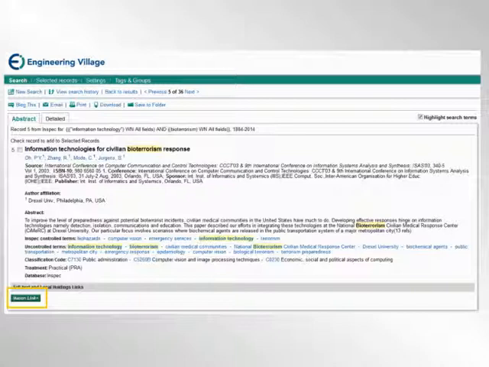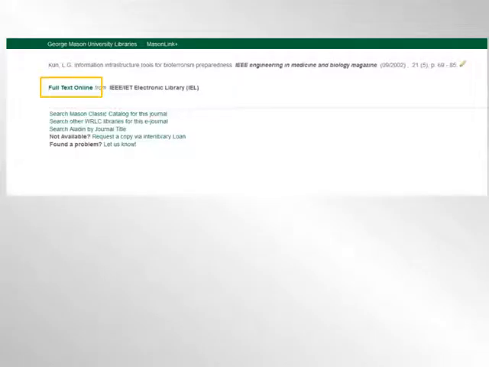However, in some cases, you may not see a direct link to the article, but instead you will see the green Mason link button. This means the article is not available directly, but may be full text in another Mason database. Click on the Mason link to check for availability. In this case, the article is available full text online from IEEE Electronic Library. Click on the link to access it and then browse to the full text or Get PDF link to access the article.